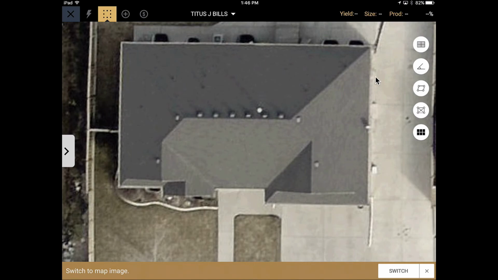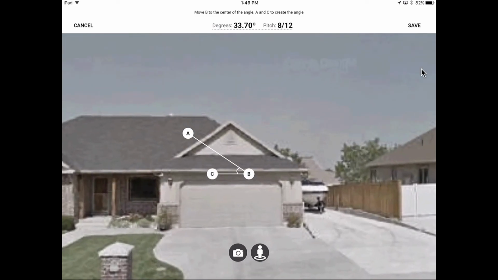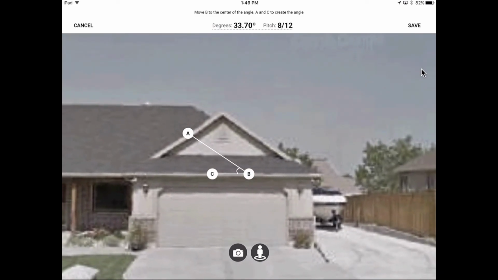The next thing I want to do is use what we call the built-in inclinometer to get the actual pitch of the roof. So as I click on this, you'll notice that it's going to give me a street view of that home. This one's an easy one because again, that street view is showing me right there where that home is.